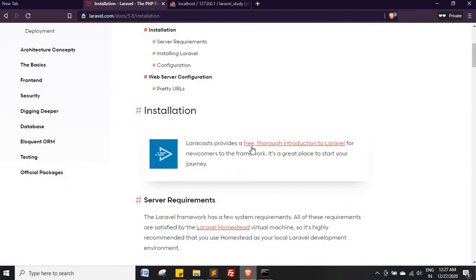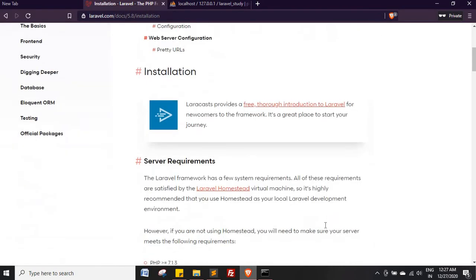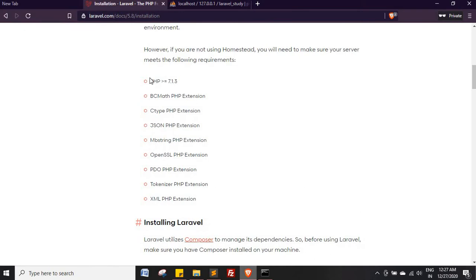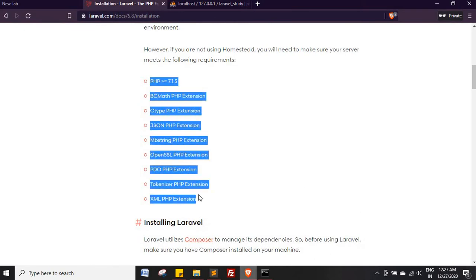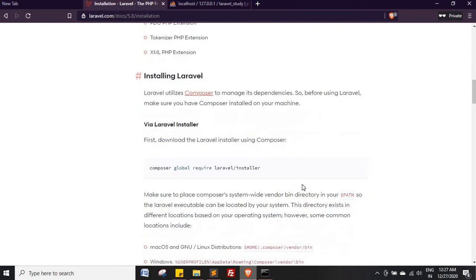So we are going to see their installation documentation of 5.8, as you can see. Before that, there's one more thing. They have some requirements in your system in order to install 5.8. And one more thing, you need to have Composer in your machine, because most of the commands are run through Composer. They basically use Composer in the background. Okay, and they have written that as well.